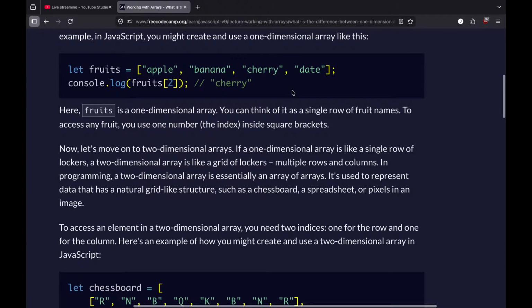Here, fruits is a one-dimensional array. You can think of it as a single row of fruit names. To access any fruit, you use one number, the index, inside square brackets. Now let's move on to two-dimensional arrays. If a one-dimensional array is like a single row of lockers, a two-dimensional array is like a grid of lockers, multiple rows and columns. In programming, a two-dimensional array is essentially an array of arrays.